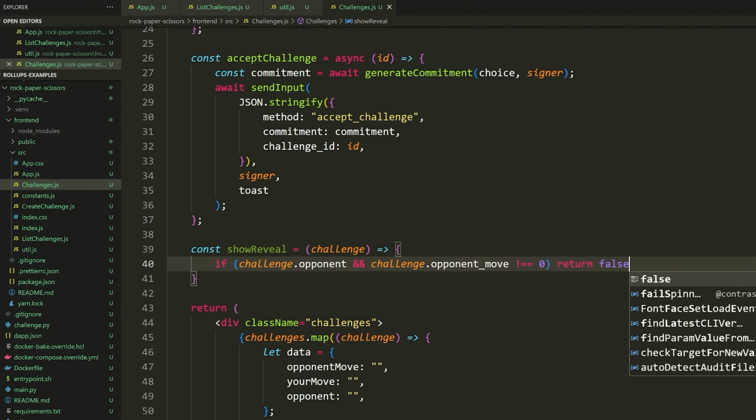What we need to do in here is only show the reveal button if both players have made a move, but if we have not yet revealed our move. So that's why you're going to see a little bit of logic here that might not make sense at first. It's because we need to check two things. First of all, we need to make sure that both players have made a commitment. We then need to make sure that we have not already revealed, because we don't want to display the button if we already revealed, because that's going to be confusing, right? We only want to show the button if we need to still reveal.